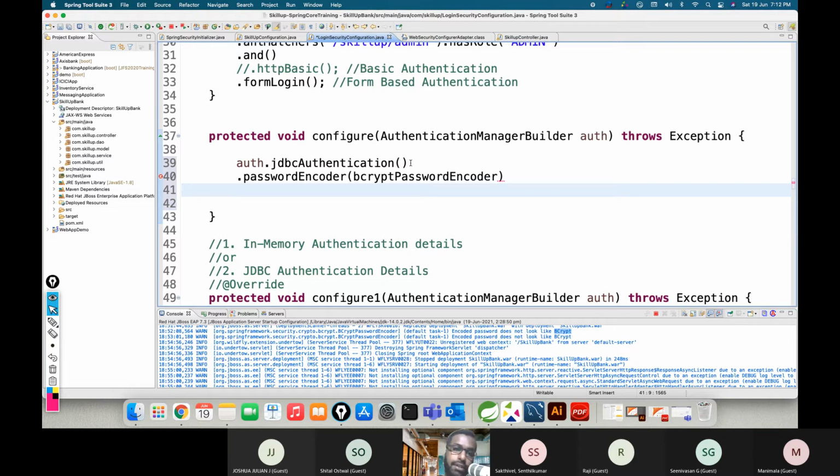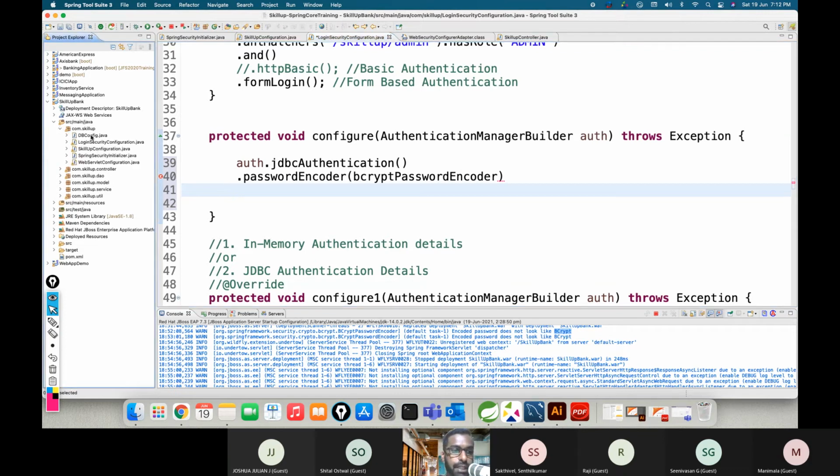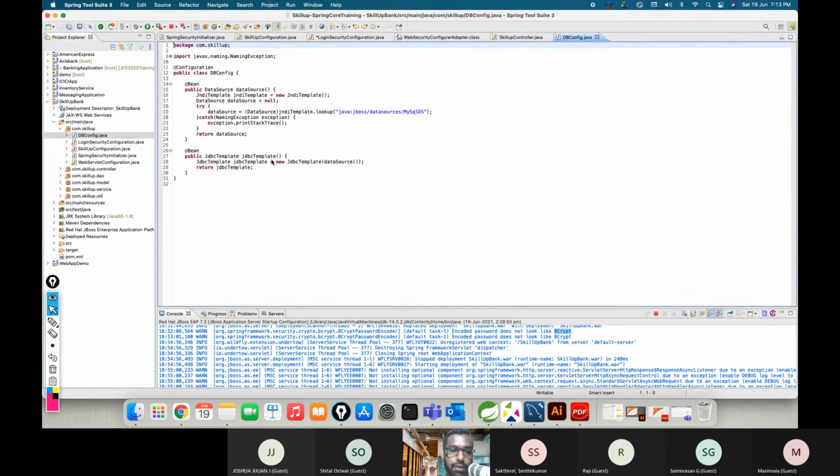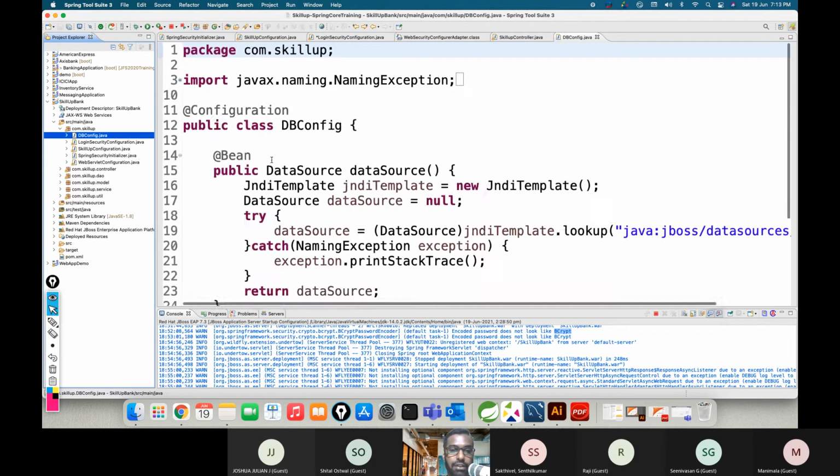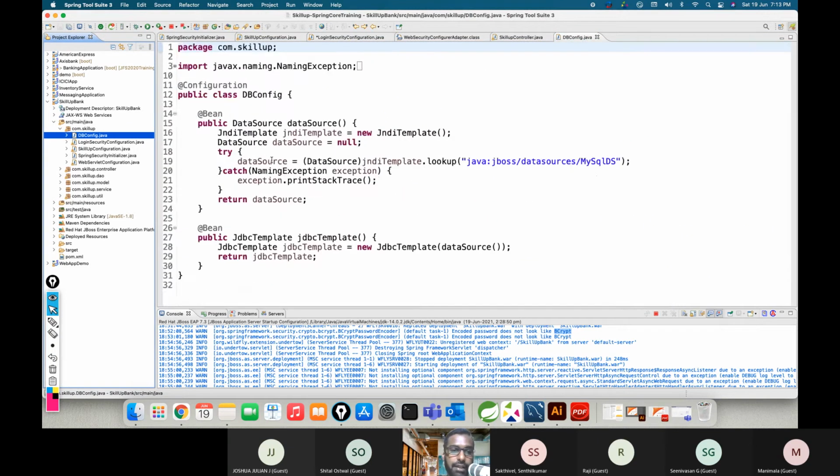The next important thing that we have to do is, in order to communicate with this backend, the most important thing that we need is the DB configuration. What we need there is not JDBC template. This is JDBC authentication. So don't think of having JDBC template, but who will have the database information? Who's going to have the database information?